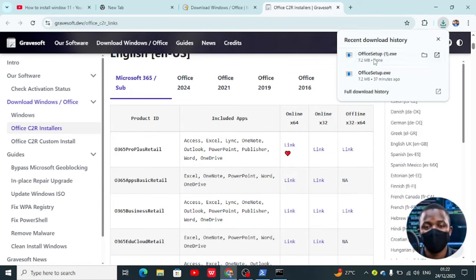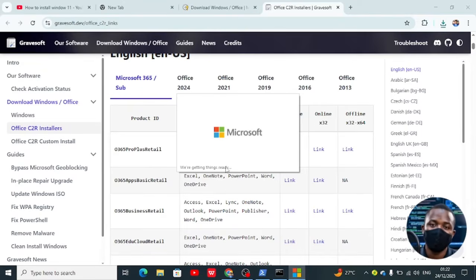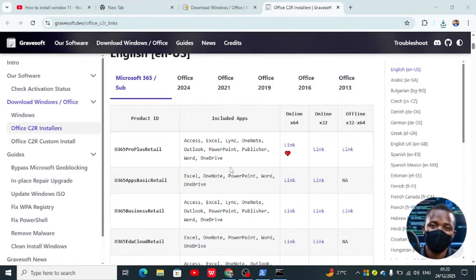So I'm just going to double click on this, which I've just done. Double clicking on that is going to prompt you towards installing Microsoft Office. So I'm just going to click yes. I've clicked yes. You can see it's saying it's getting things ready. So you are just going to allow this process until Microsoft starts downloading the Office application on your PC.